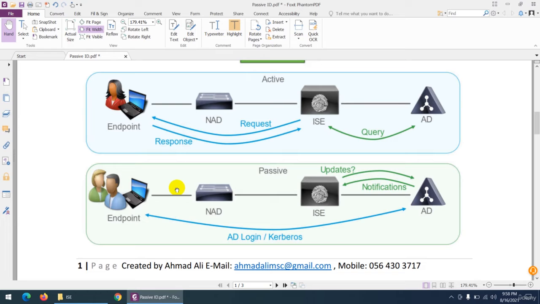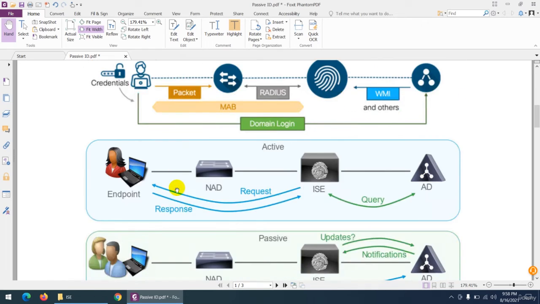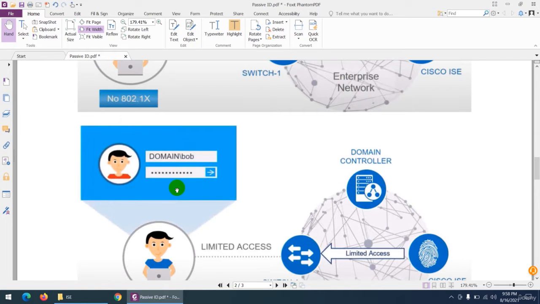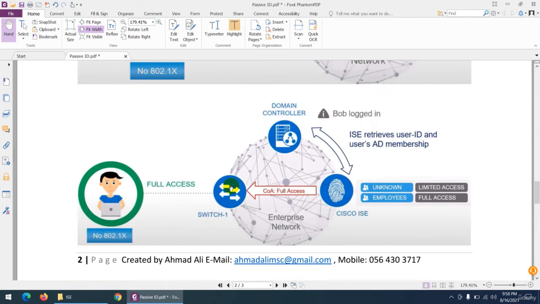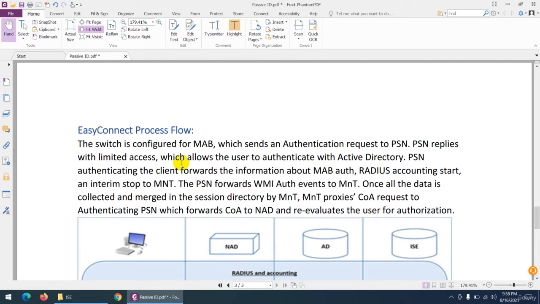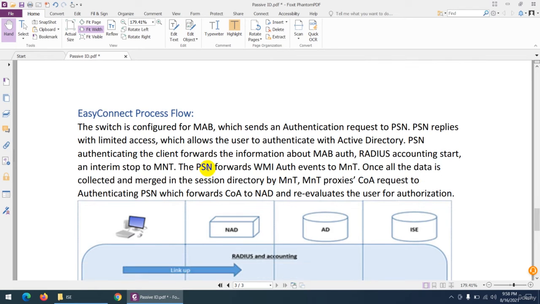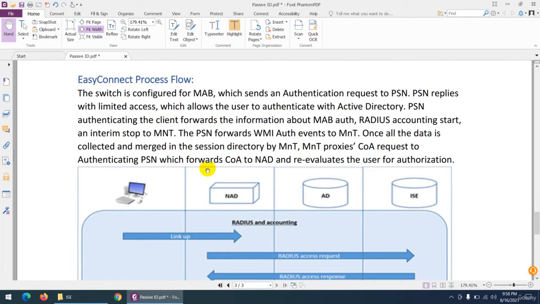So it means there are two concepts, passive ID as well as AZ Connect. It's using this feature, and I already told you about the AZ Connect process flow, how it works. I already explained it, but it's here as well. The switches are configured for MAB. Definitely you need to configure your switch interfaces for MAB authentication as we configured previously.